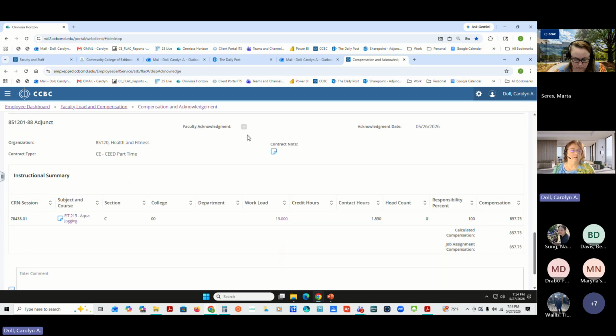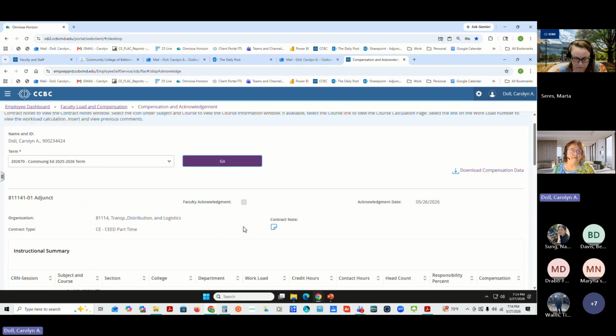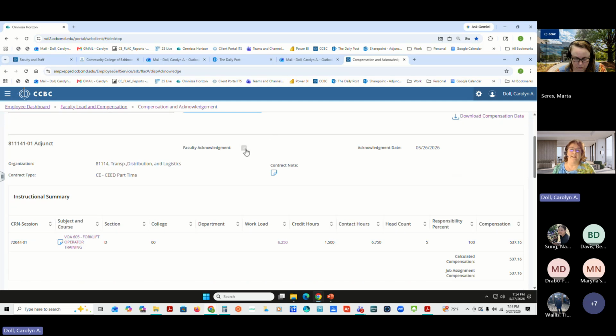And here, this one has been acknowledged and even shows the acknowledgement date. So let's go up and take a look at the first contract. It is acknowledged, and the date, the CRN number, the contract number, the total contract amount.